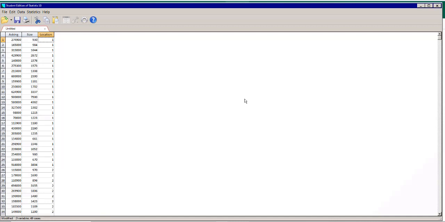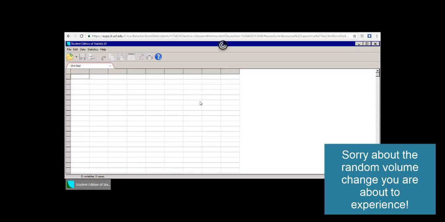Now I'll go over how to get the data into statistics when you're using the light version, where statistics is popping up in a browser. So I opened the statistics software on my laptop just so you can see what happens when it opens in a browser. And you can see right here that it's in a browser. You have this weird little almost full circle thing up at the top of the screen.